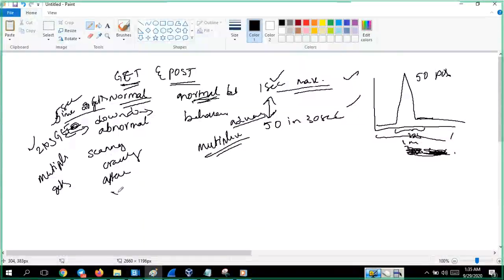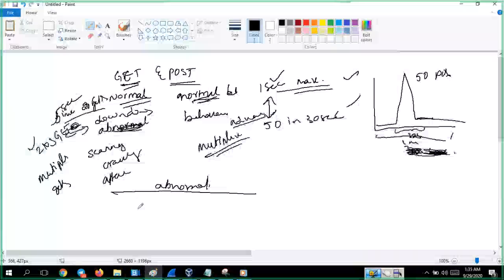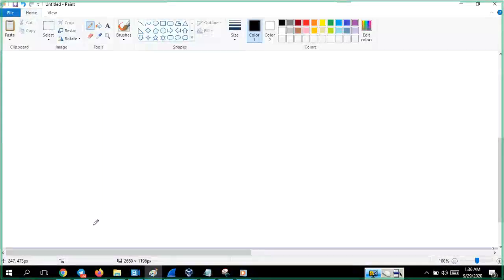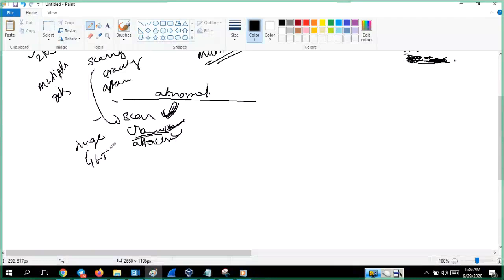But when it comes to the abnormal, what I've told you, you are trying to scan the system. When you are crawling, or when you are doing some attacks, you'll be sending automated traffic from here, sending some scan requests, and doing some kind of web crawling here. So these will send a huge amount of GET requests.